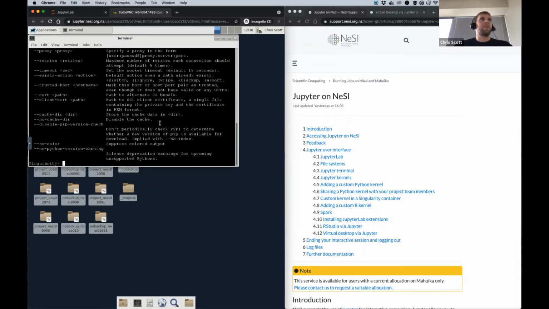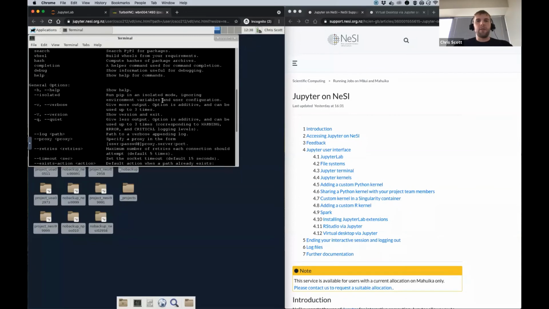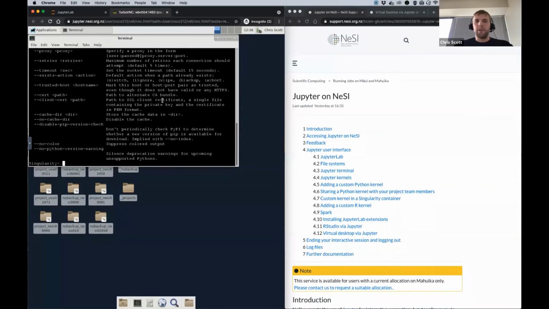Yeah, I think it's doing something now. So probably what you need to do is actually load the Python module first, and then you'd have access to pip, and you could create like a virtual environment and install packages in there or whatever.